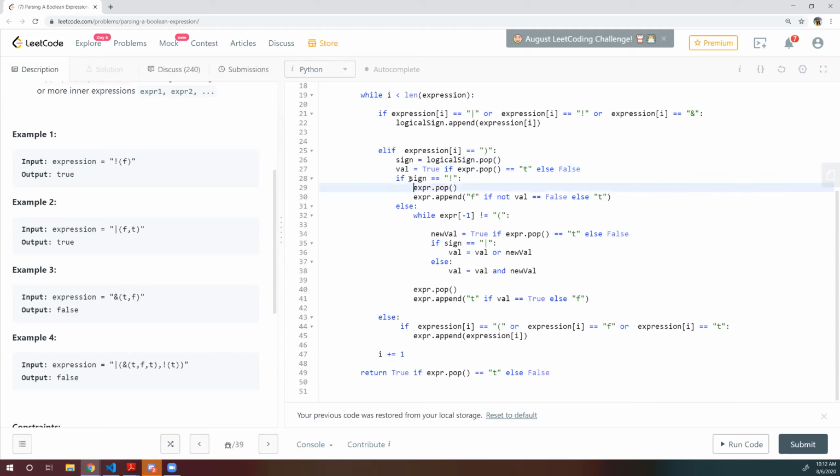Here, one thing I'm doing is if there is an exclamation, the not sign, I'm handling it separately. If the value which I have occurred, not value, is equal to false, then just append false over there. Otherwise, it would be true. I don't think Python handles the exclamation as a not sign, so I put these instead of that.